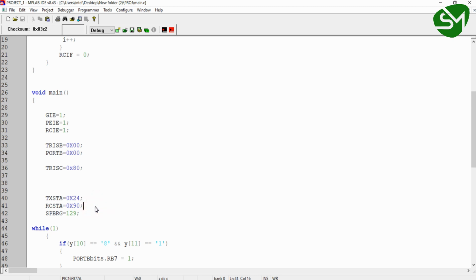And this is the control register configuration for TXSTA and RCSTA, that is the transmit control register and receive control register, and we configured this in the UART configuration and programming lecture. I hope you remember this. And we also calculated the value of SPBRG for 9600 baud rate in the same lecture. I hope you remember these three configurations that we did in that lecture.